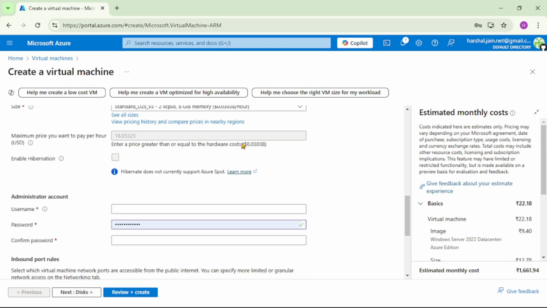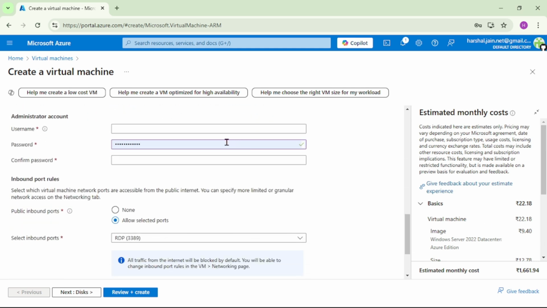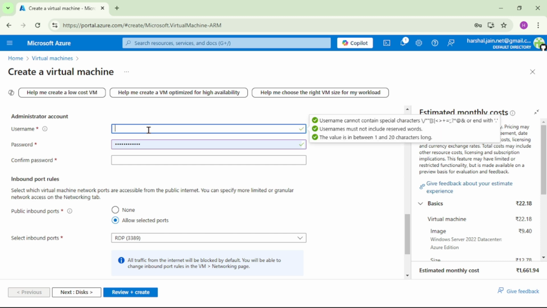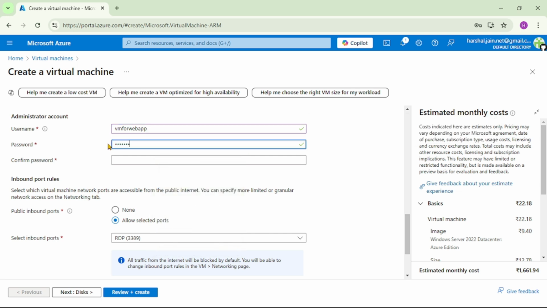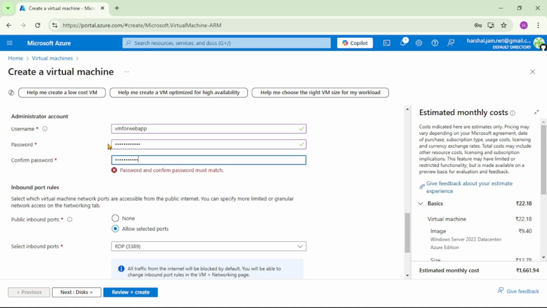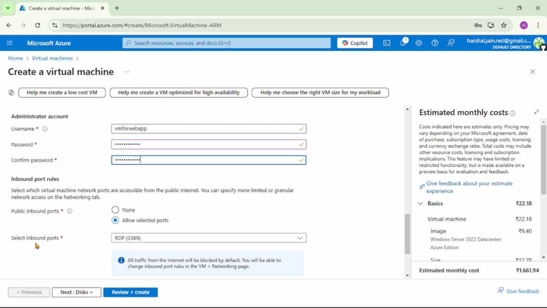Now let's go down, and here of course we need to provide the username and password for our Windows VM. So I will say username VM for web app. Now let's provide the password. Under inbound ports, let's keep this RDP, so that we should be able to connect to this VM using remote desktop connection.